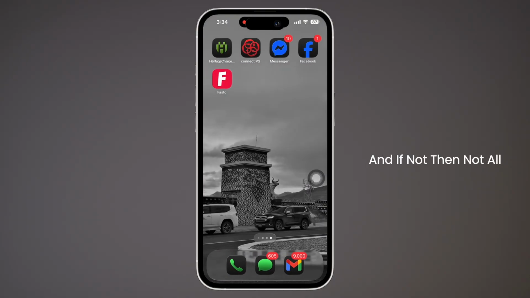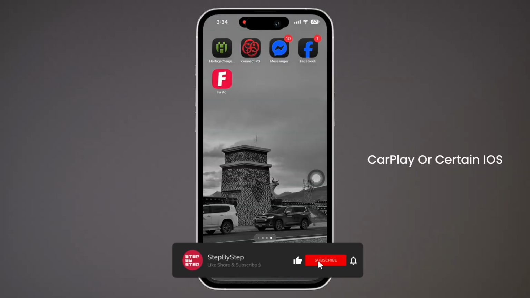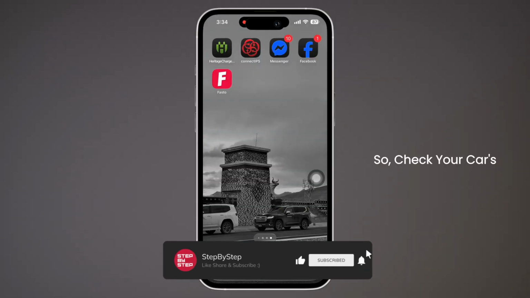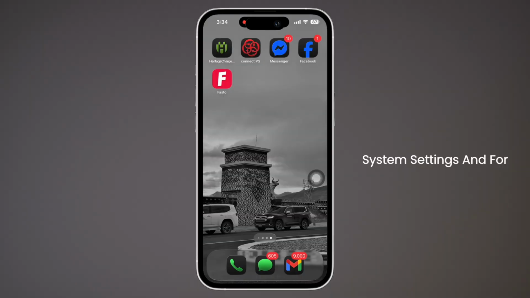And if not, then not all cars support wireless CarPlay, or a certain iOS version does not support CarPlay. So check your car's system settings and firmware updates and you can figure out accordingly. So these were a few fixes on how you can fix your Apple CarPlay not working or connecting issue.